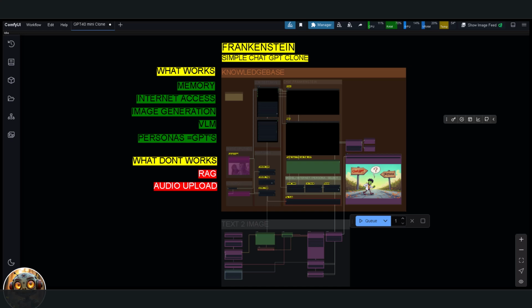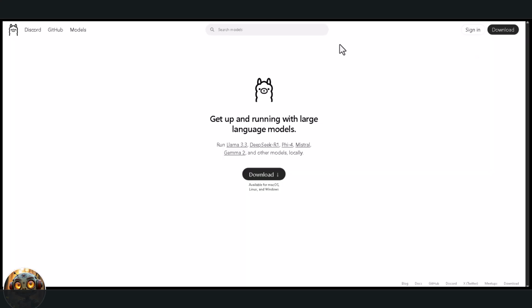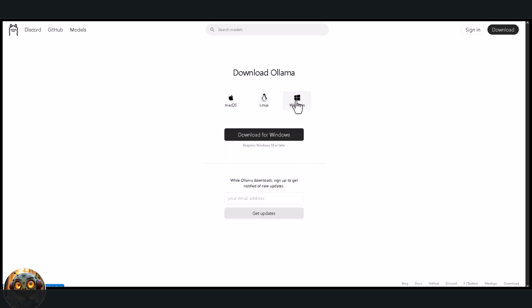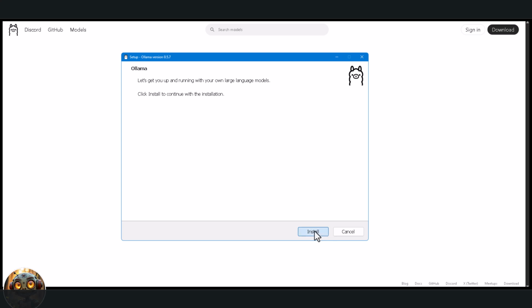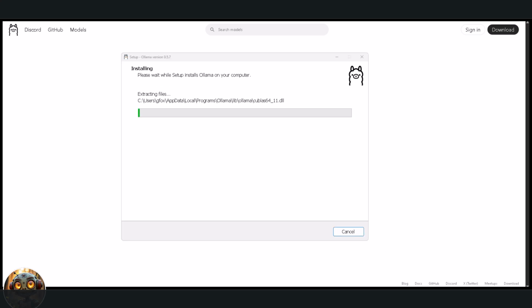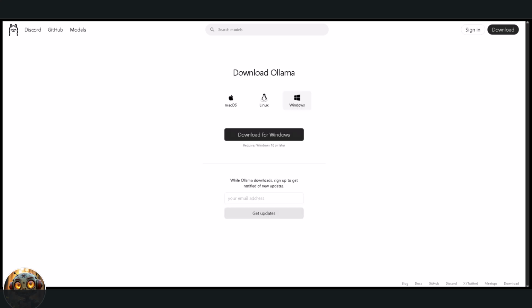starting with installing Ollama. First, head to the Ollama website. There's a link in the description below that'll take you straight there. Once you're on the site, click the download button, then choose the Windows version. After the download is finished, double-click the exe to start the installation. Click on Install and wait for the installation to finish up. The installer will take care of everything, and once it's done, Ollama will automatically run in the background.